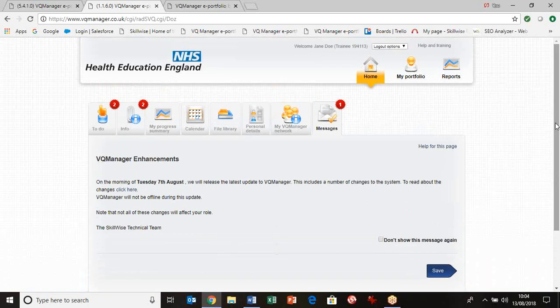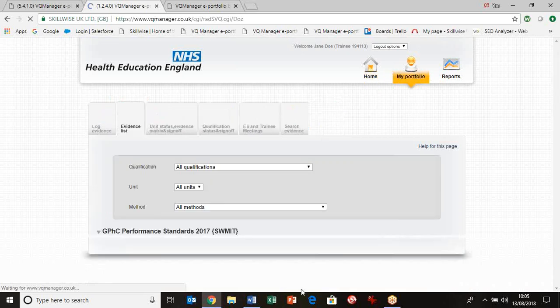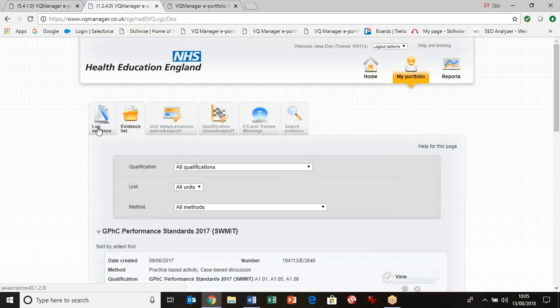So as a pre-reg trainee, the whole point in you having the portfolio is to upload your evidence. And in order to upload your evidence, you go to the tab which is called My Portfolio. And then you go to the first tab, which is called Log Evidence. If you hover over any of the tabs, a little yellow bubble will appear and will tell you what that particular tab is for.